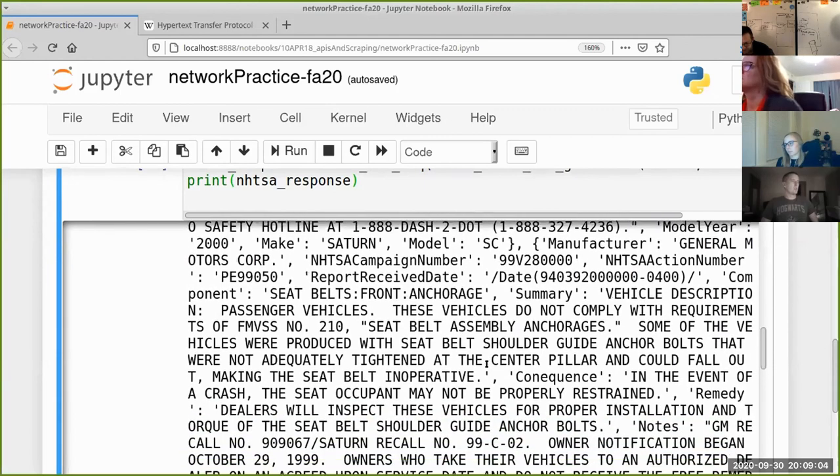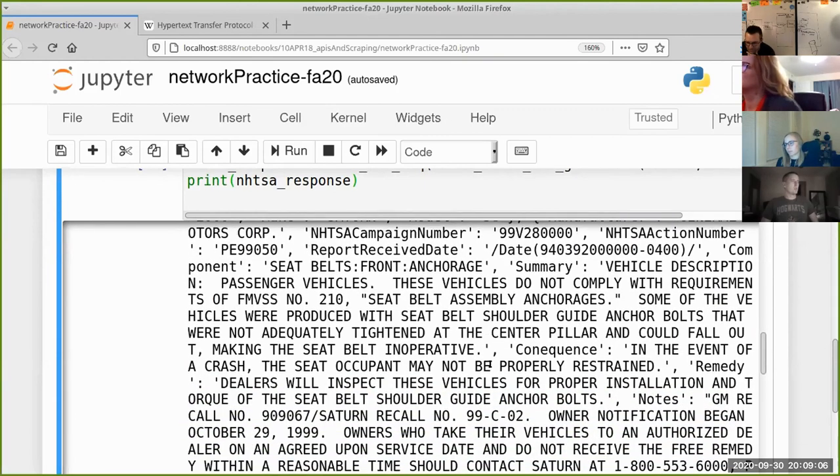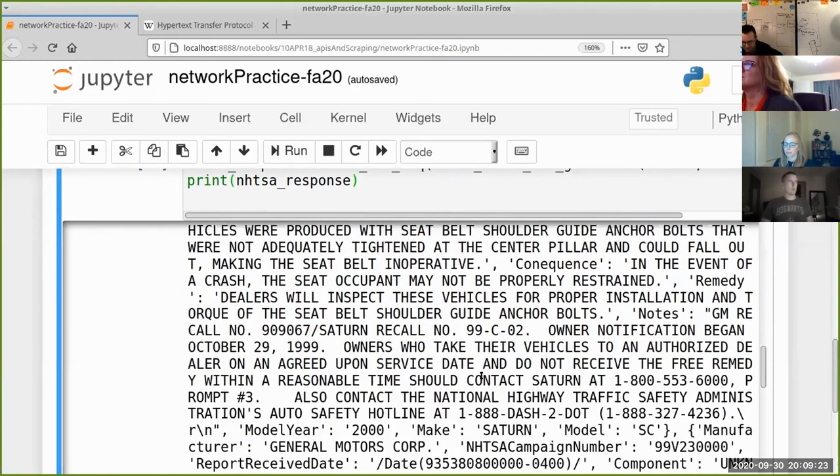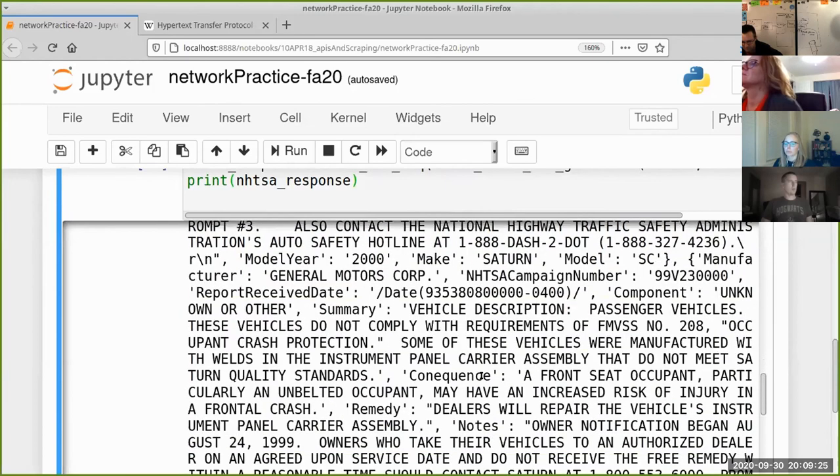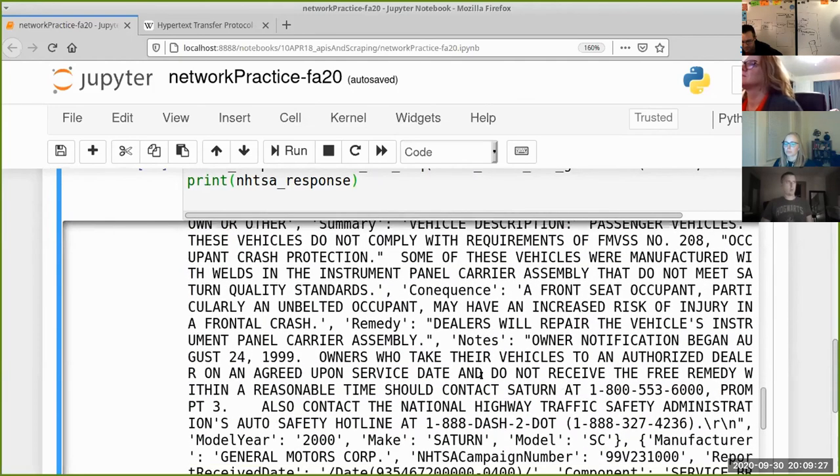Oh no, here we go. Seatbelt assembly anchorages. Some of the vehicles were produced with a seatbelt shoulder guide anchor bolt that was not adequately tightened at the center pillar and could fall out, making the seatbelt inoperative. Consequence: in the event of a crash, the seat occupant may not be properly restrained. That means fly through the windshield. Makes you not want to drive anymore.